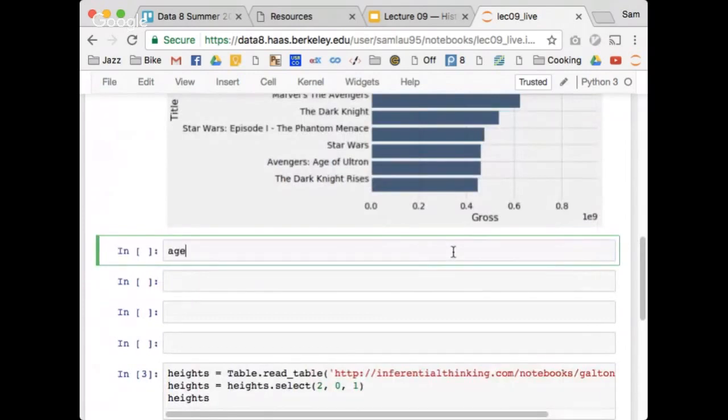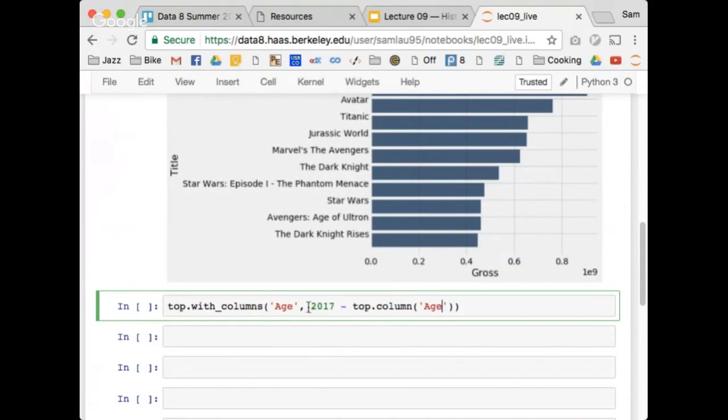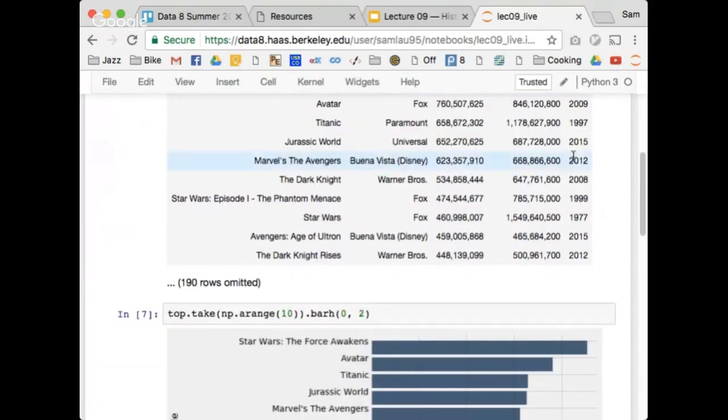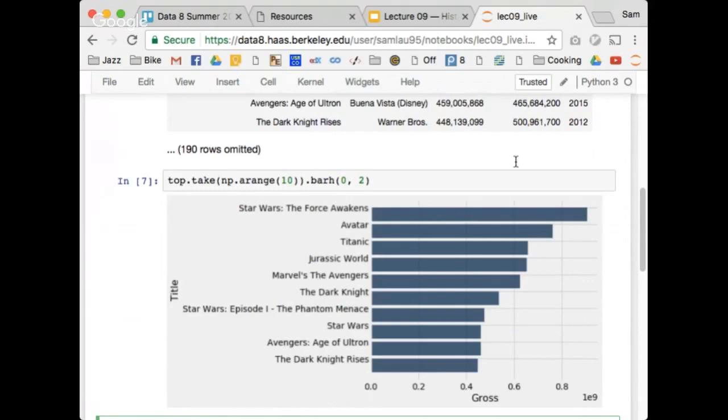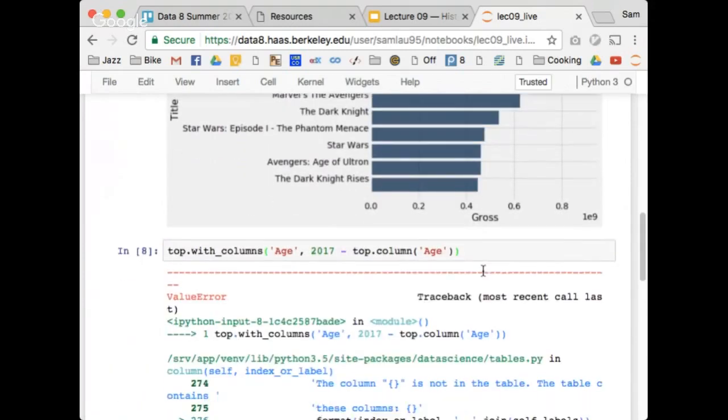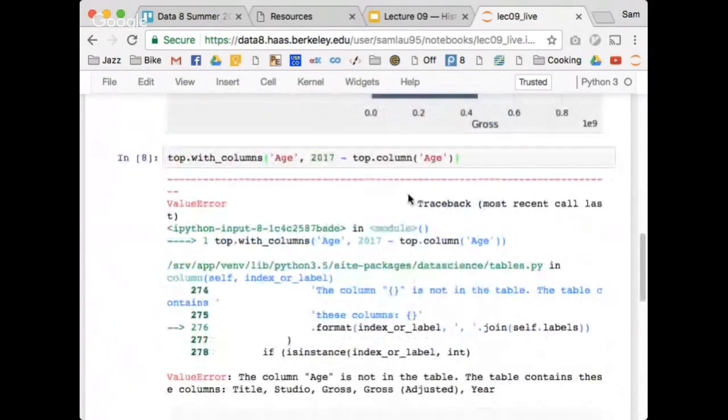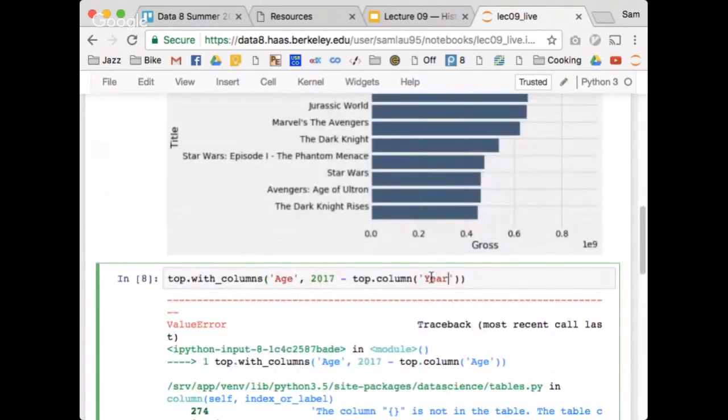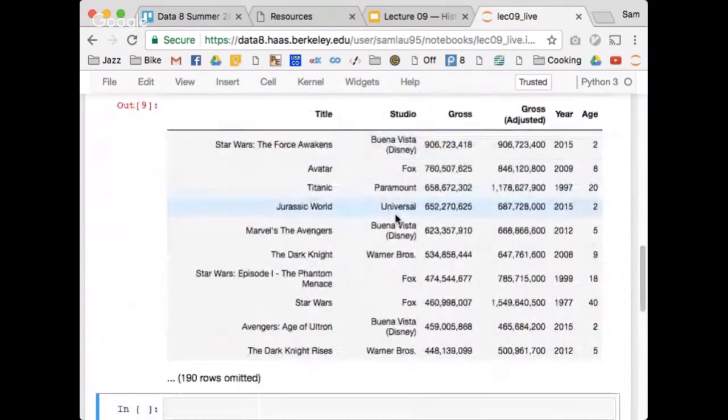So right here, I want to take my top table, add a column age, and I'll do what Andy says, 2017 minus top.column year. Okay, so what I'm saying here is take my column year and subtract each number from 2017. Let's see what I get. And it's an error. The column age is not in the table. Sorry, year. Okay, so what do I have? I have now the column containing the age of each movie from 2017, so this year.